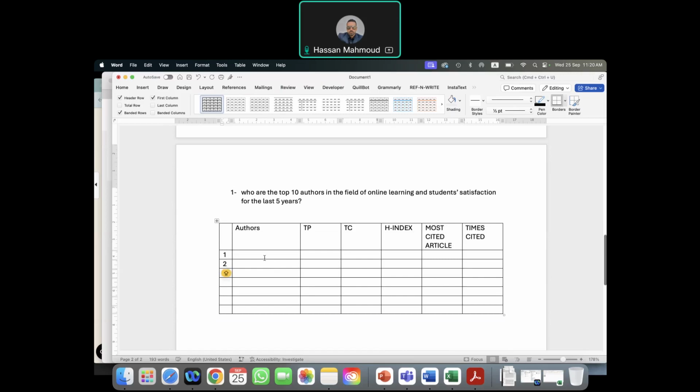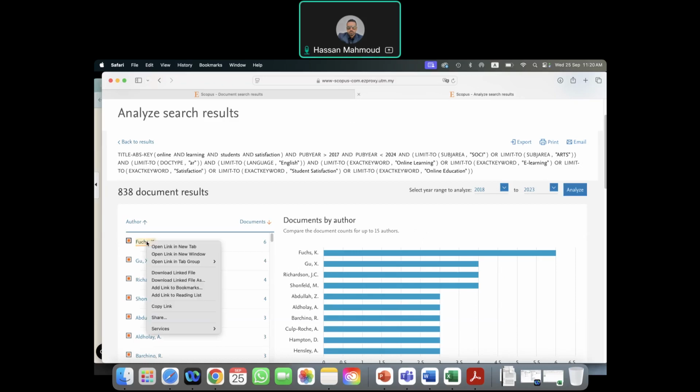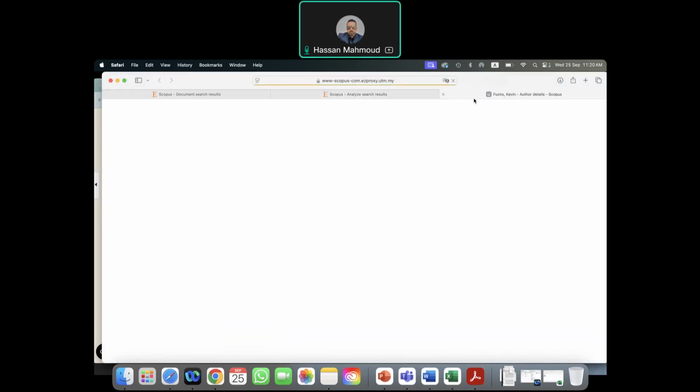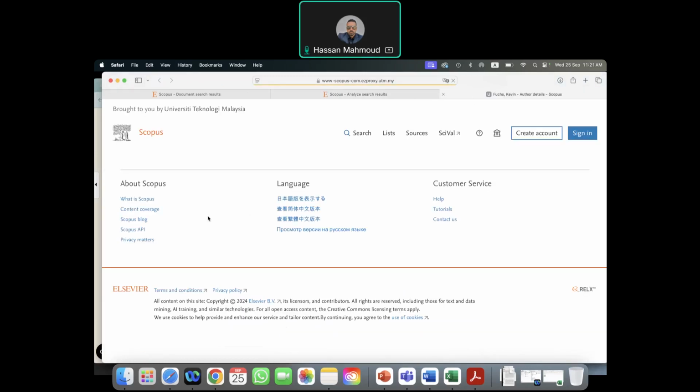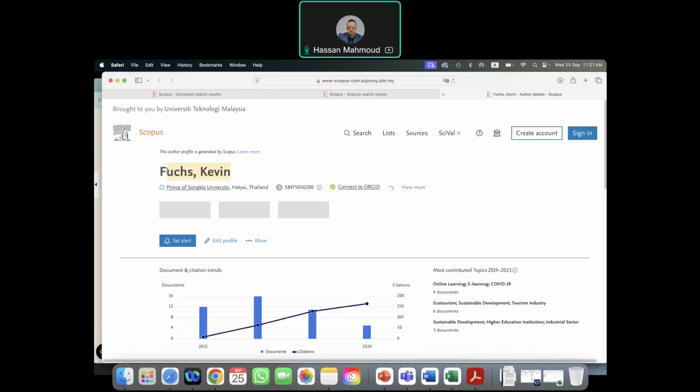How to fill this table is going back to Scopus. First, you need to open the author name in a new tab. Okay, you will get the information of the authors. First, the name of the author.